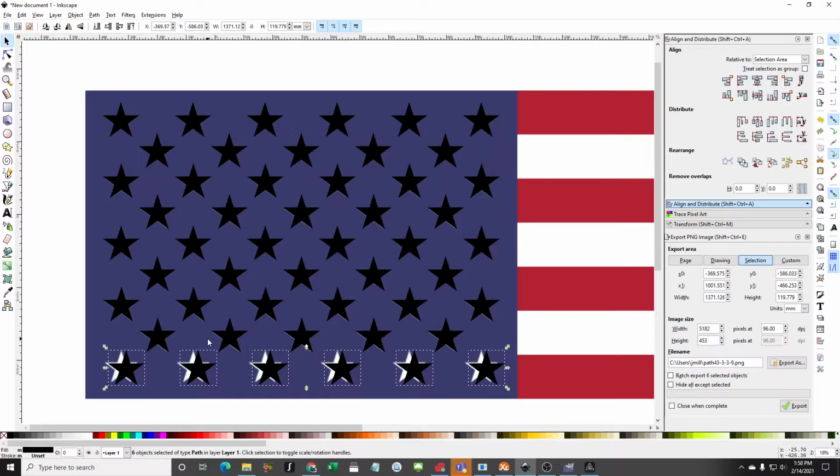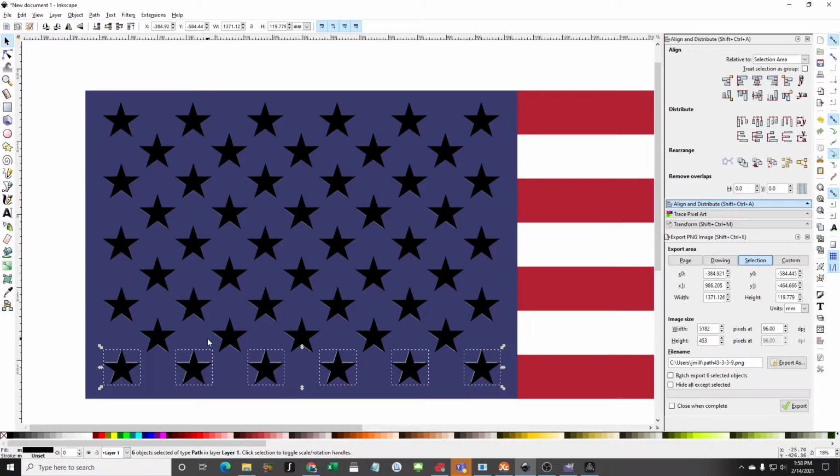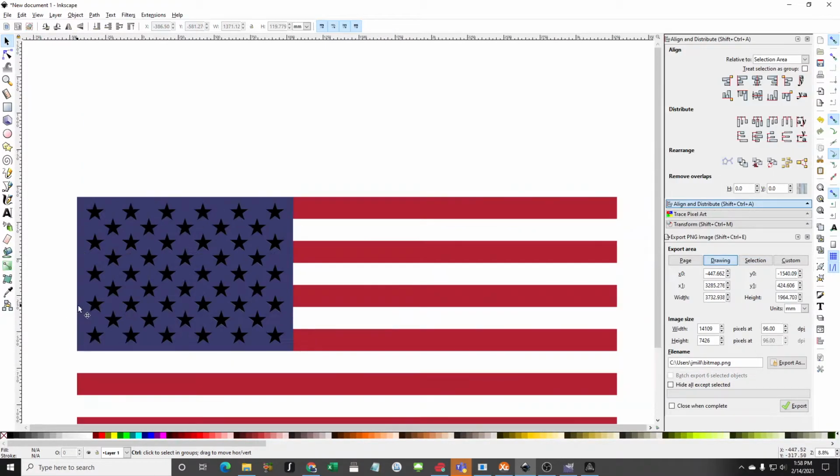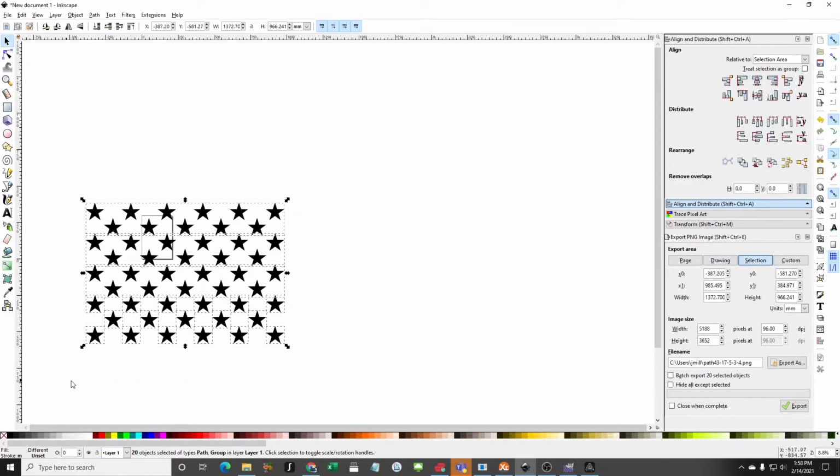There we go. Let's line these up over here. So if you really were going to do a project, like I said, I would go through and spend the time to line these up perfectly. But all I'm doing now is just making the 50 stars, so that way they're all proportionally correct. I can get rid of the flag for the moment because all I'm doing is stars.